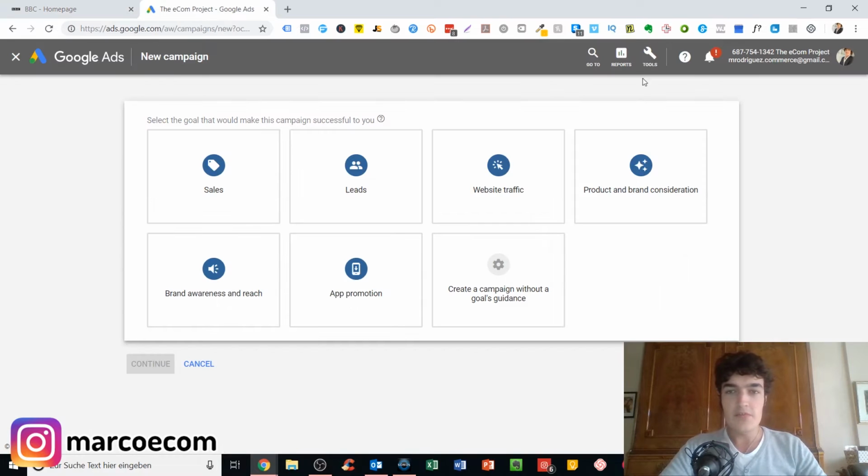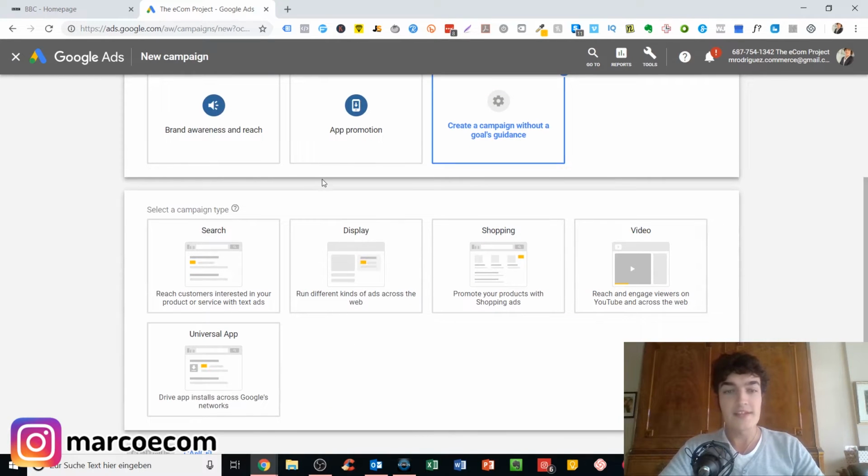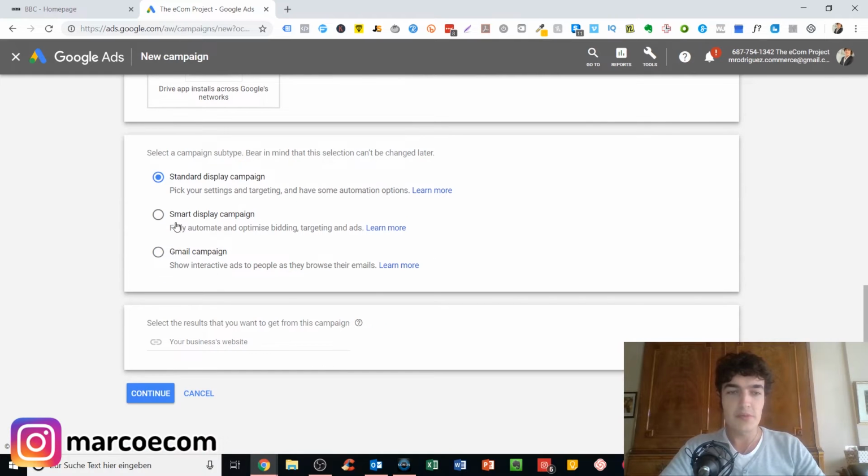So we are here in my Google Ads account, and I create a new campaign and say that I want to create a campaign without a goal's guidance. As always, I then hit on Display, and now you can choose between Smart Display campaigns, Gmail campaigns, and standard Display campaigns, right? Smart Display, just like Smart Shopping, optimizes all kinds of things: bidding, targeting, and ads. Not really that useful in the very beginning, in my opinion. Gmail campaigns can also be quite interesting, but for now, let's use the standard Display campaign because I just want to show you a few options that you have.